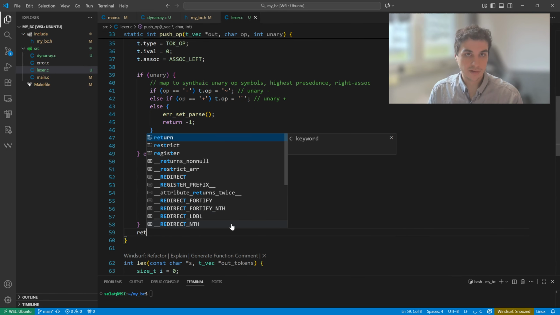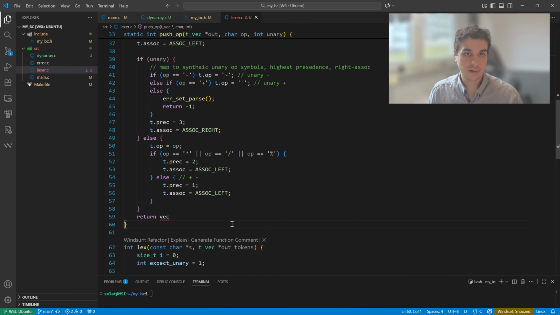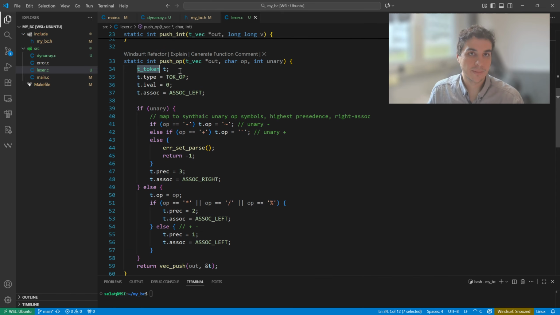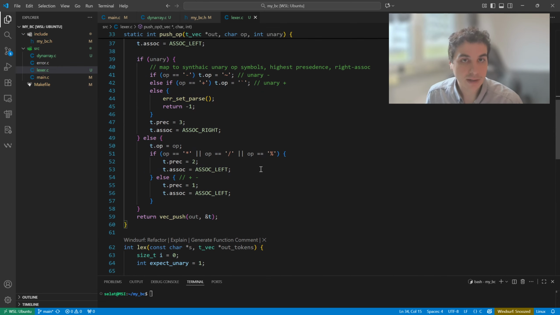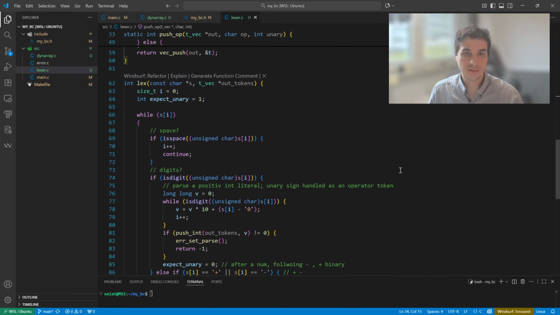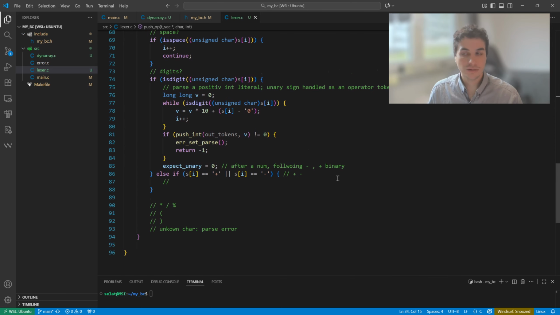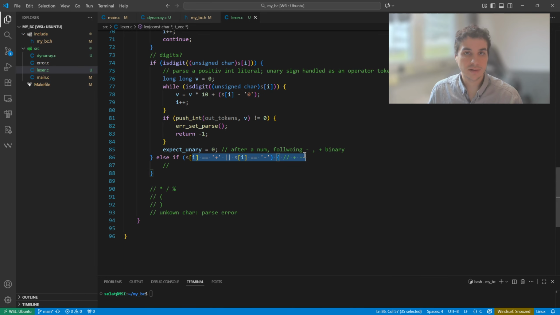And if that's the case, we will again push our vector, and it will be the out and address to the token we created. I think this should be correct. Again, we will do some error checking later, but I think it looks fine. So let's continue with our else if.